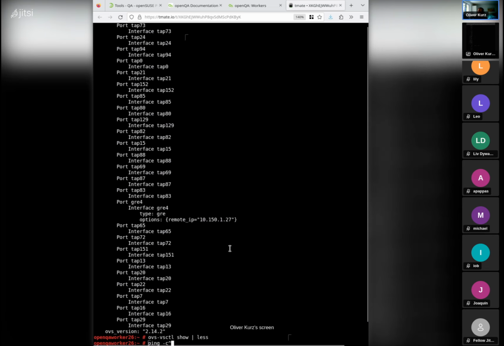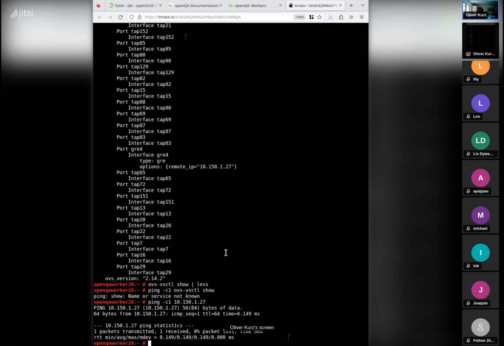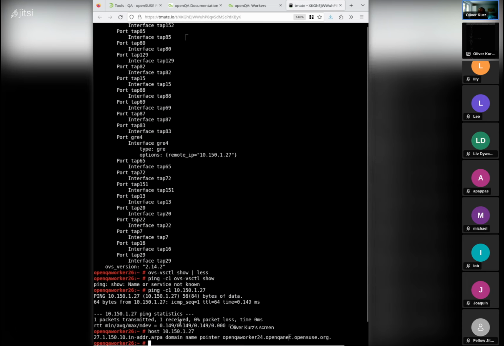So let's try it out. Is there actually something behind? Yes, there is. Can we identify that host? Yes, we can. So that's worker 26, and that one is openQA worker 20. So that makes sense, right? They're connected to all the other hosts.